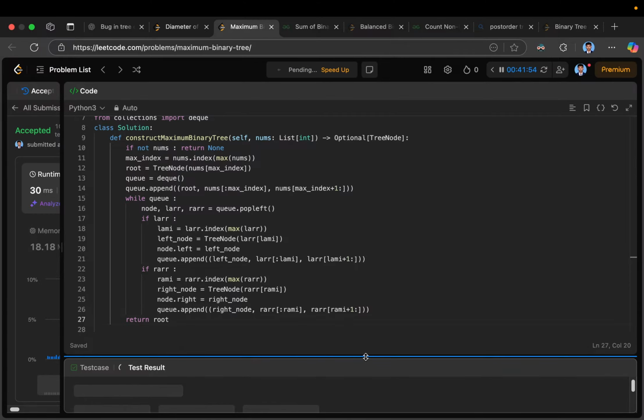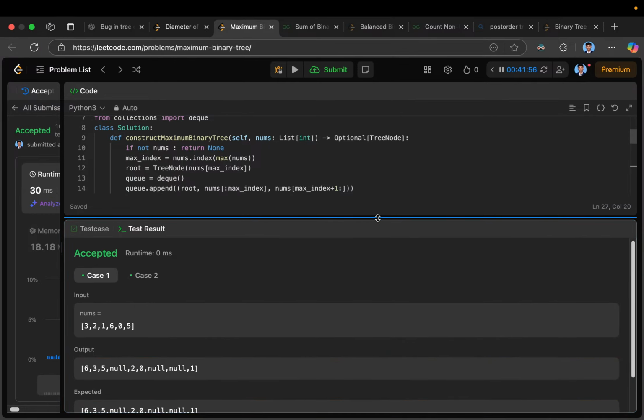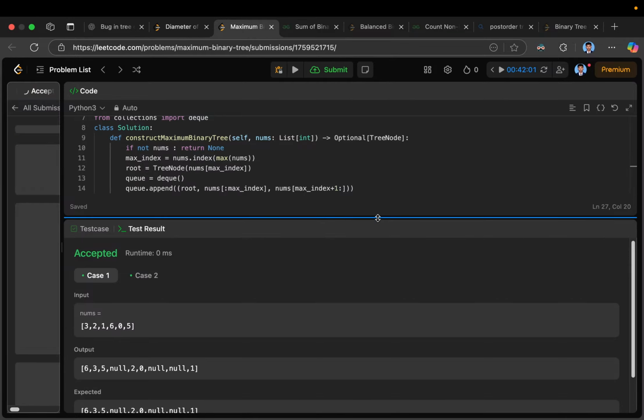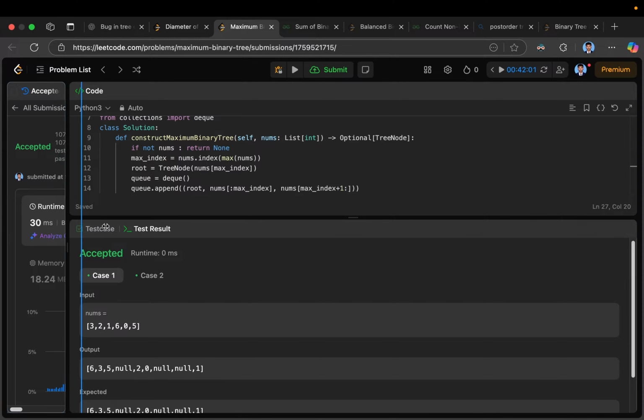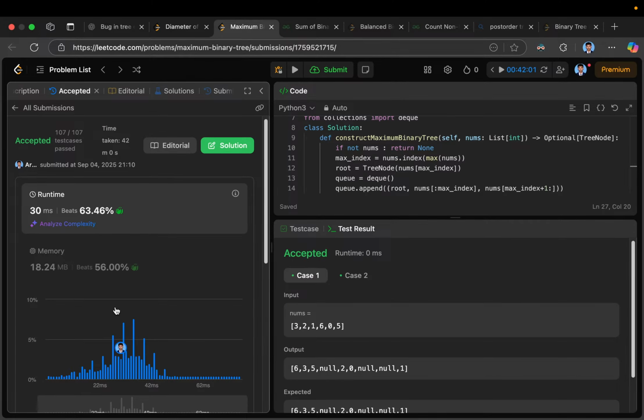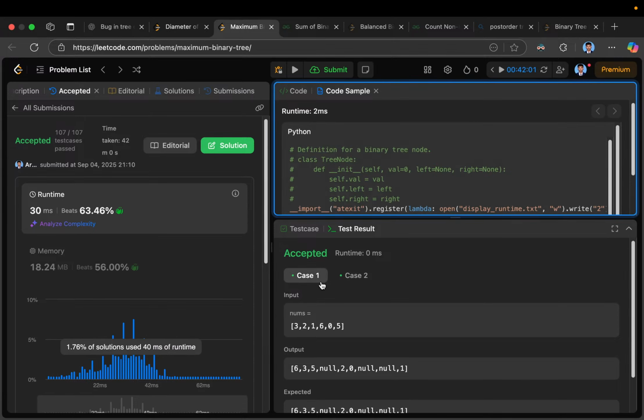Too big. And it works. Wow, it really works. It is not the best solution, but it works. Let's see what is the best solution we have.